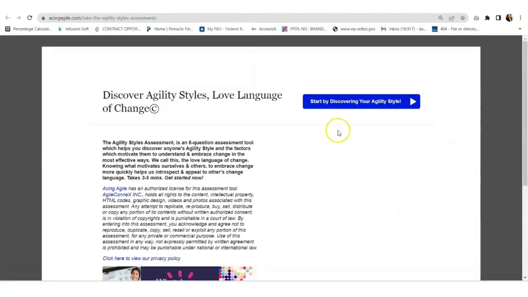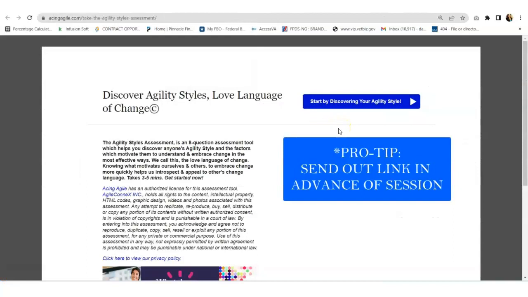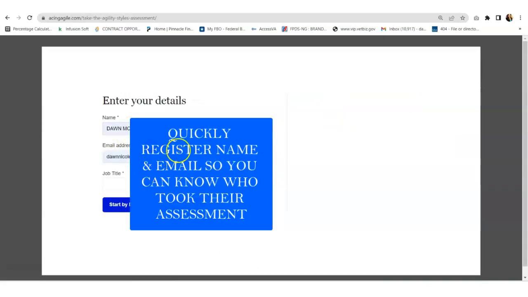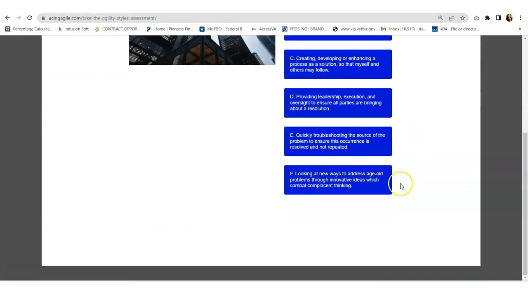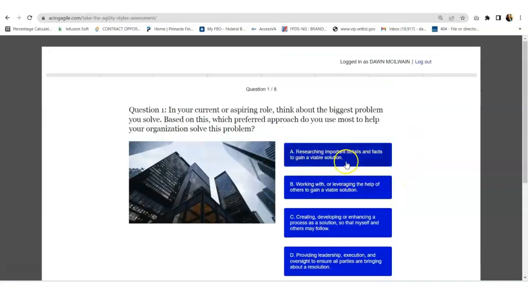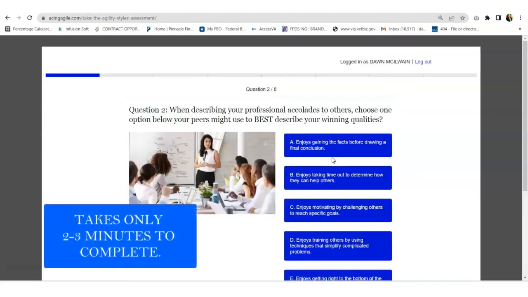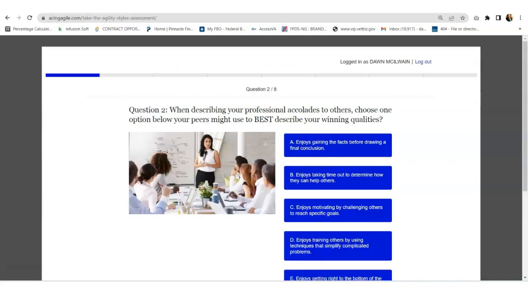Anyway, you would have sent this link out ahead of time, preferably 48 hours or 24 hours in advance. Your team simply clicks on the information to register to take it. And this is also so you know who took it. Here, I'm just going to put in some information very quickly, and voila, you can see that it begins the 8-question process. So your team simply reads, selects the best choice. This is very quick because we're only talking about 8 questions. You can really wrap this up in about 2 to 3 minutes.